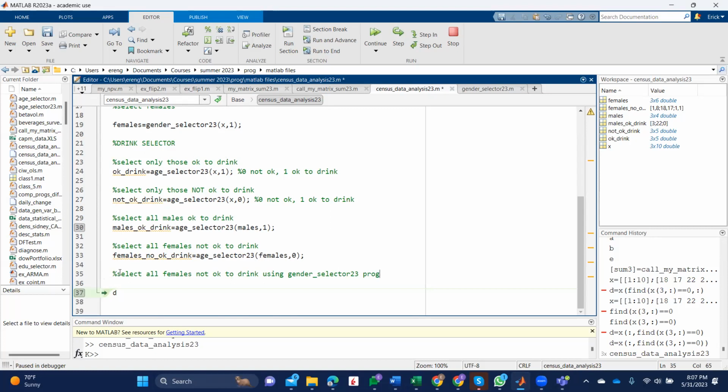Okay, so now what I'm asking you guys is, this is correct, right? So I'm using the age selector. But now I want to find the same, and let's call this 2. I want you to find the same answer, but not using the age selector, but using the gender selector, of the females that are not okay to drink.